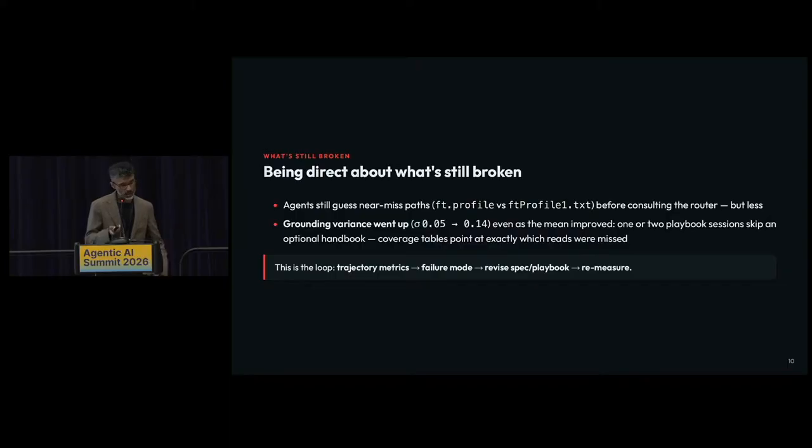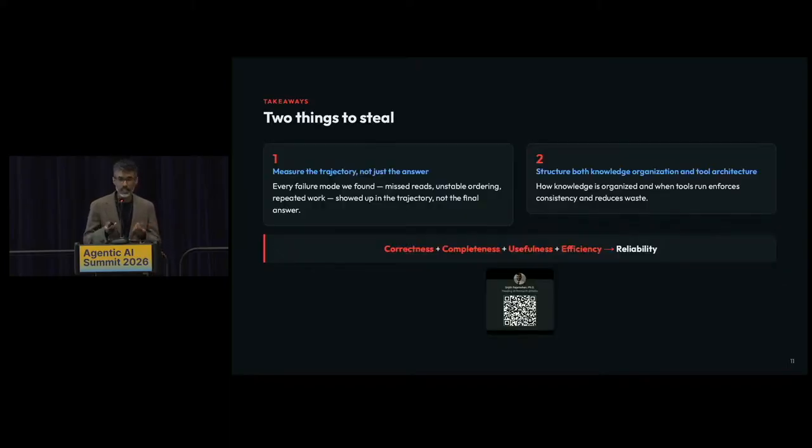And lastly, to wrap up, if I can leave you with any takeaways, there are two things I want to call out. Measure the trajectory, not just the final answer, because many of the issues that we saw did not show up in the final result. We had to inspect the trajectories themselves. And if it is possible, structure the knowledge in a way that it's easy for an agent to identify and access, and take a look at your tooling to see what is mandatory baseline context versus what's discretionary or exploratory context. And the final thing I'll add is, if you can get to correctness, completeness, and usefulness of your result, and efficient trajectories, you're more likely to have production reliable agents. Thank you.